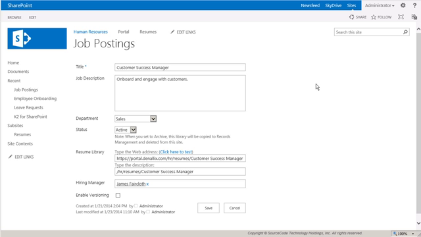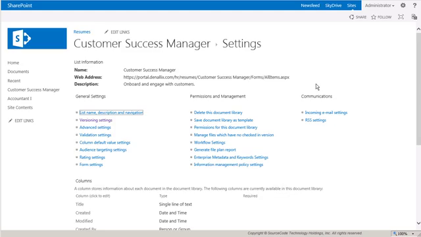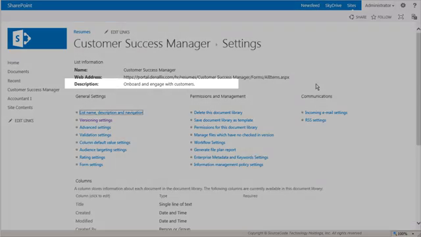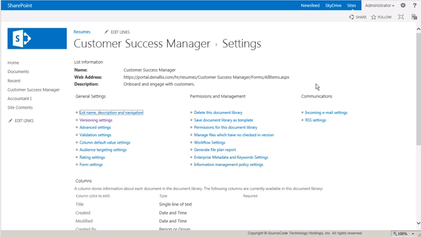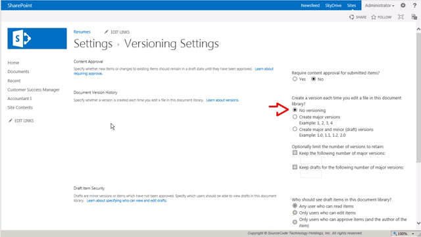This workflow is set up to run when an item is updated in the job postings list. I already have a job posting in this list called Customer Success Manager. So first I'll flip over to the corresponding document library for this posting and look at the description to show that it matches the current job description from the posting. Let's also take a look at the versioning settings. Notice that versioning is not currently enabled.